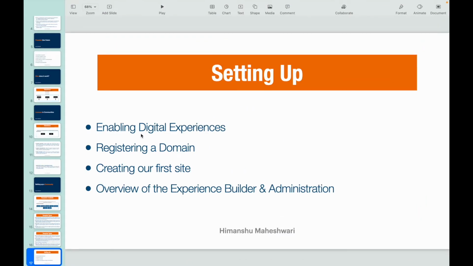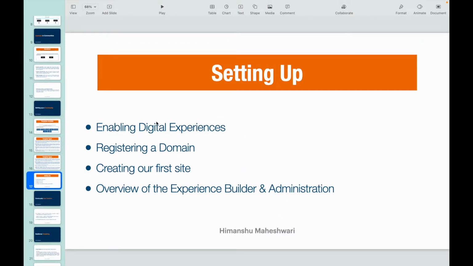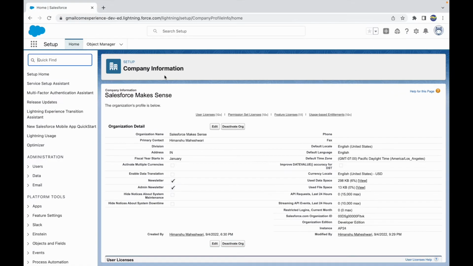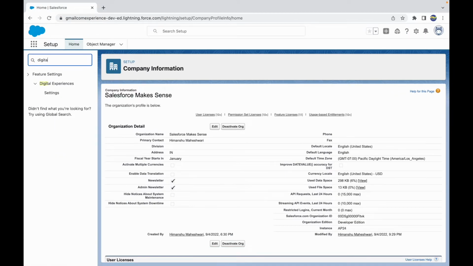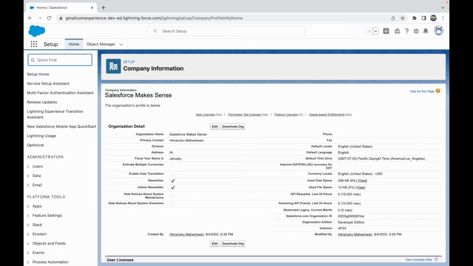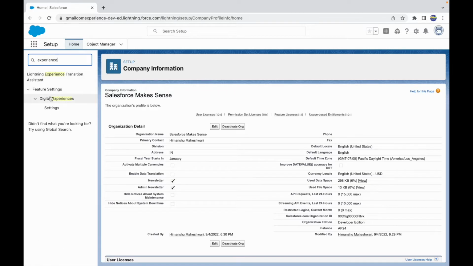Cool. So what's the first thing that we need to do? The first thing is we need to enable digital experiences. To be able to do that, we'll simply type in digital experience. Remember, this was communities back then, but now it is experiences. Everything that was community has been modified and renamed to experiences. So if you simply type in experience, you should get the digital experience option under the feature settings. Cool. And let's go to settings.